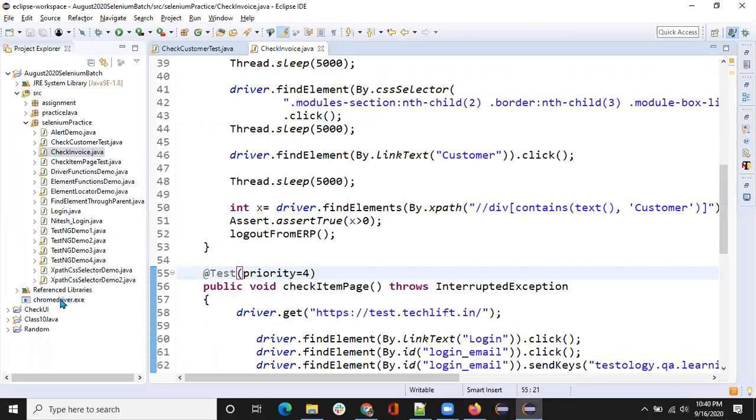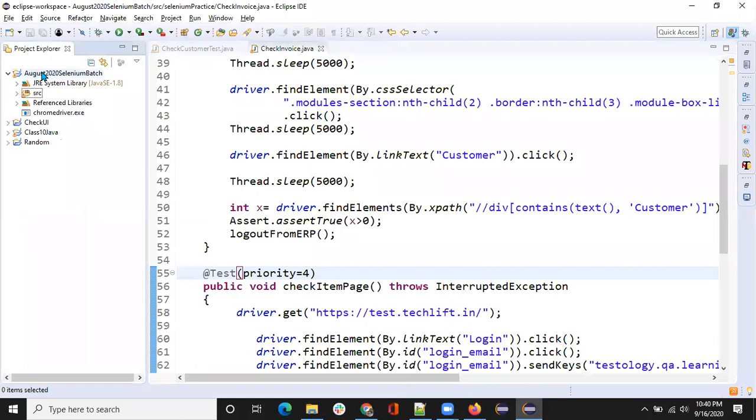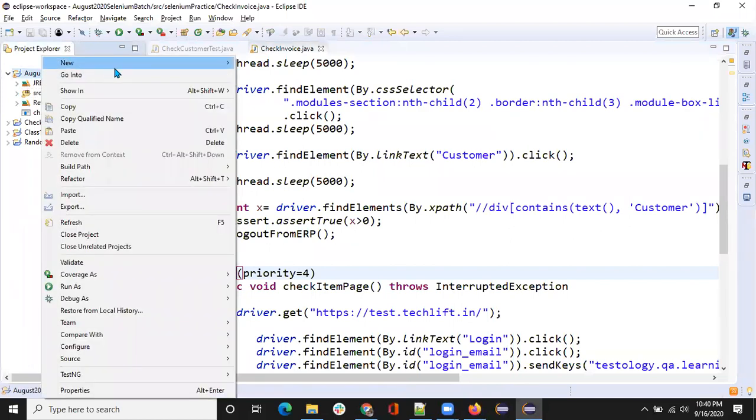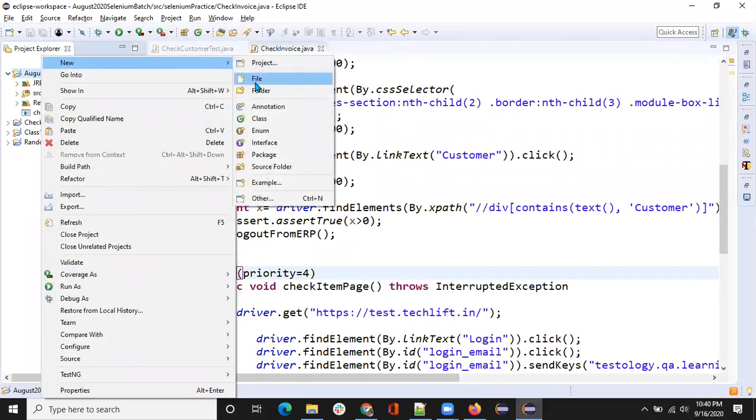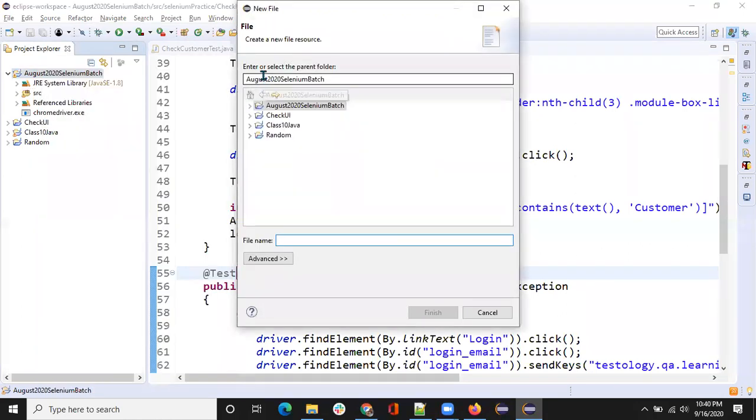So here in your project, you can right click, new file, because we are not creating a Java class or any particular extension. We are creating an XML file. So you can give a name. Let's say this is my regression.xml.